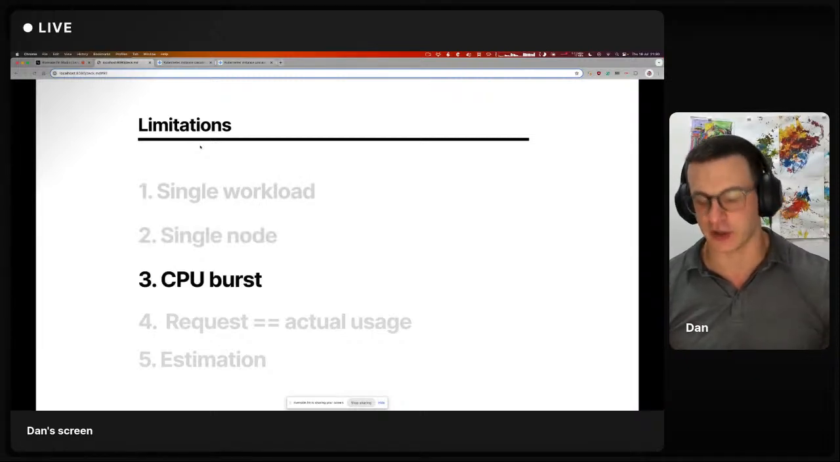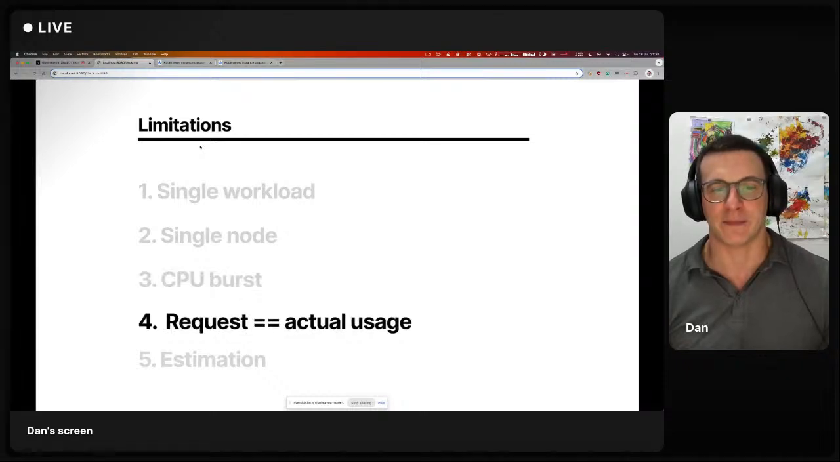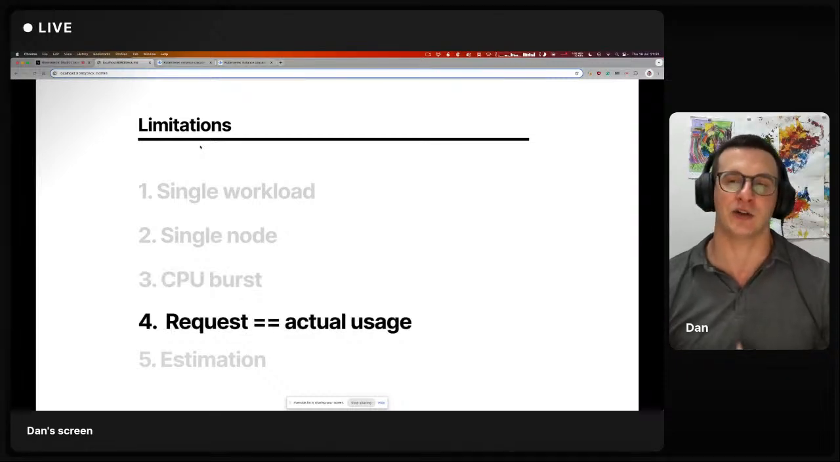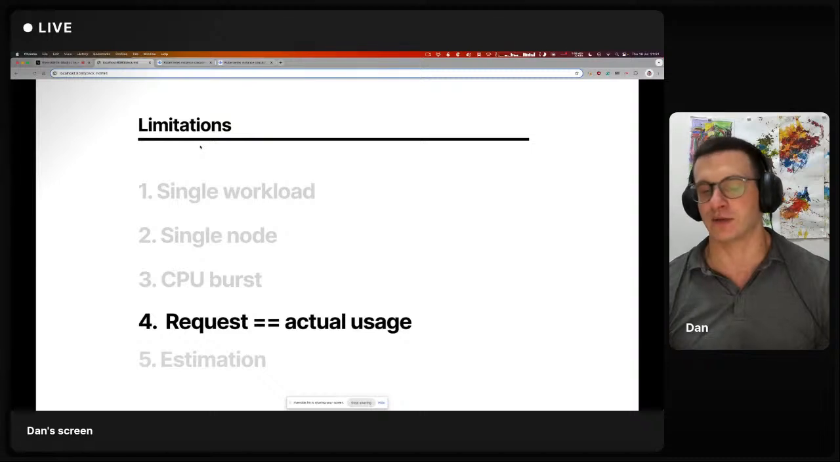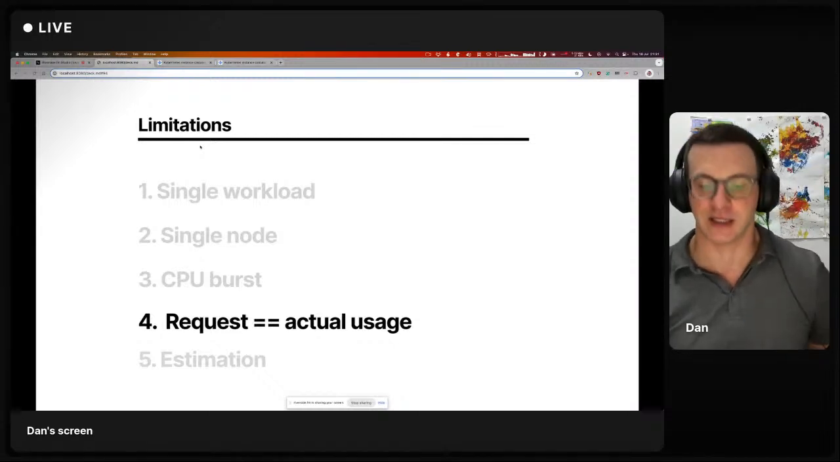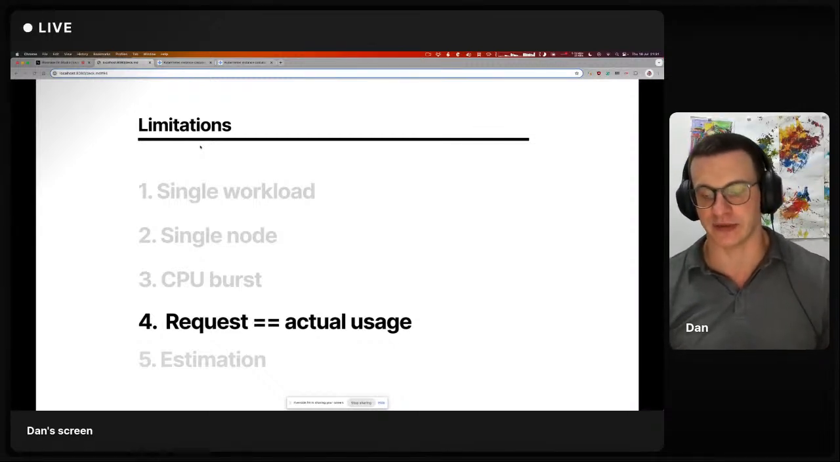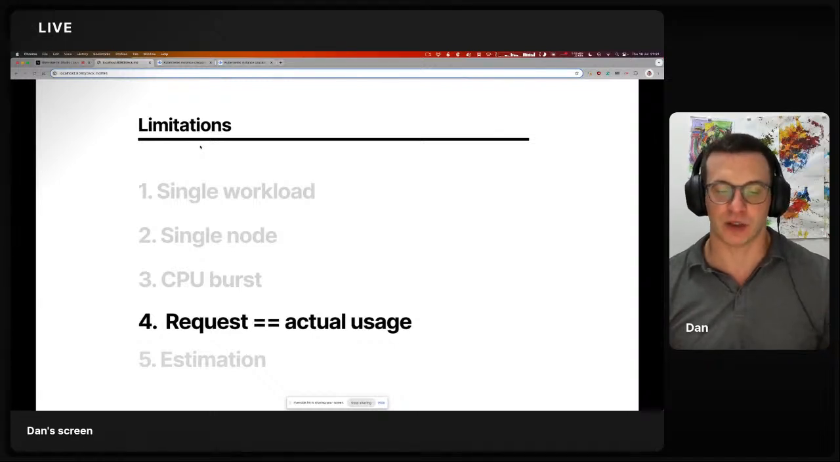It considers all the instances, and sometimes considering instances with CPU burst is not always a good idea. And it also assumes that the actual usage is equal to the request, which I think is good enough for estimation. But if you look at the reality, at least the reality that Eli showed us, there are considerations that need to be made.